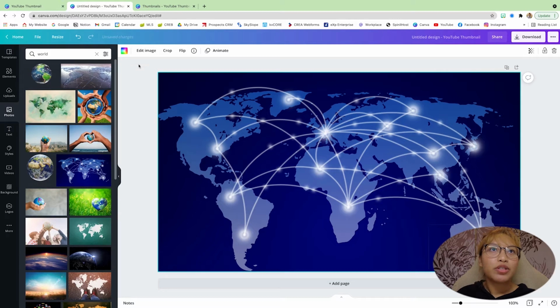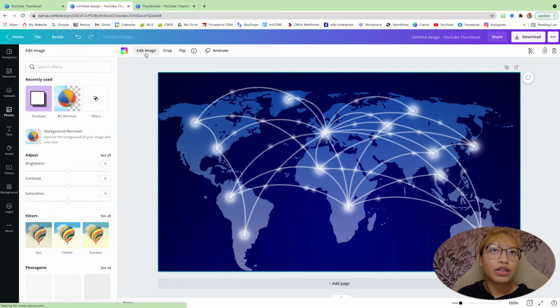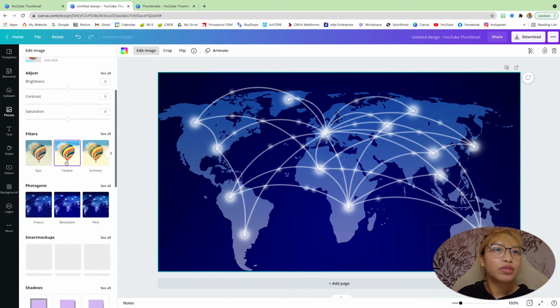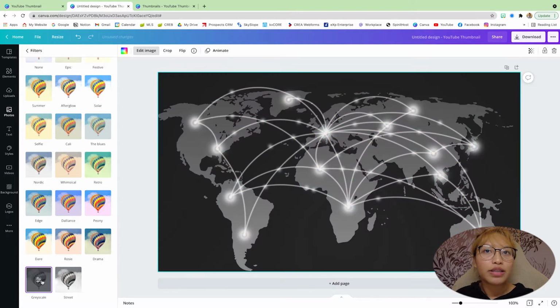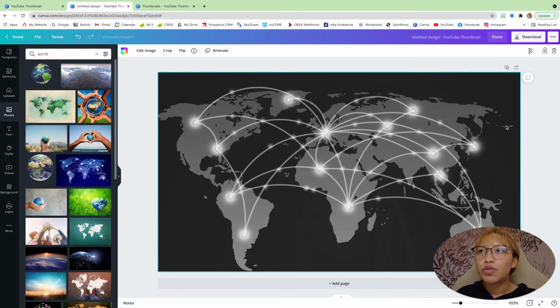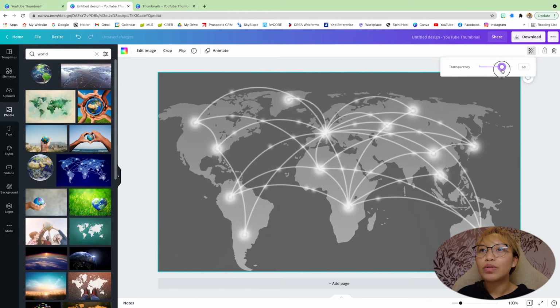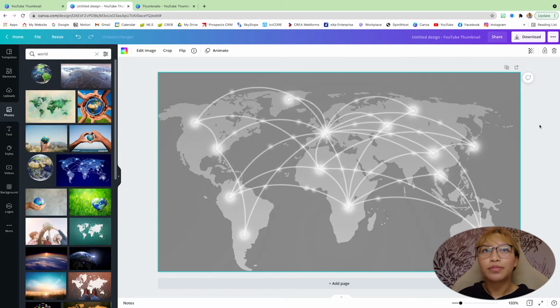Okay, so I want this to be black and white, so I want to go to edit image and scroll down and go to filters, see all, and just go to this one. And then I also want it to be just a little bit toned down, so I'm gonna go maybe 60, or maybe let's go 50. You can adjust it later on.